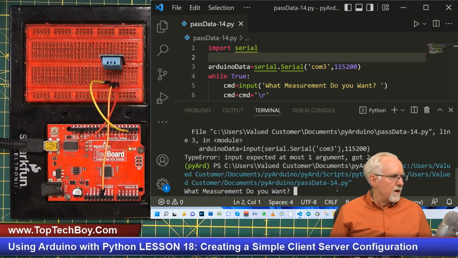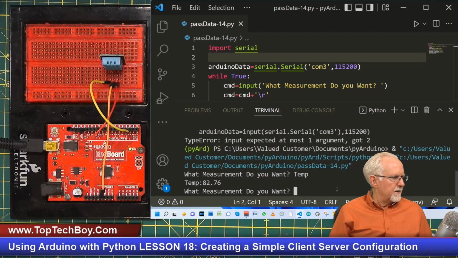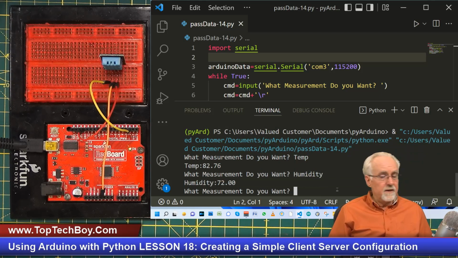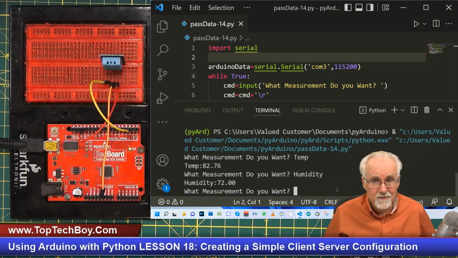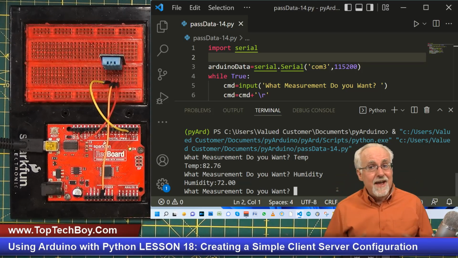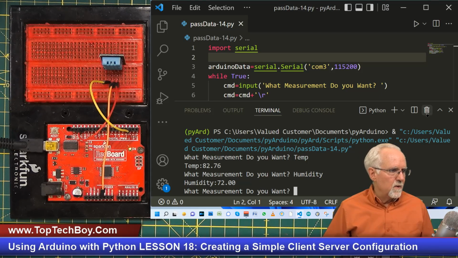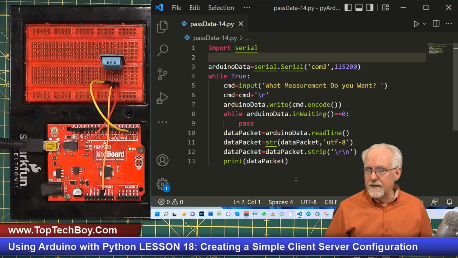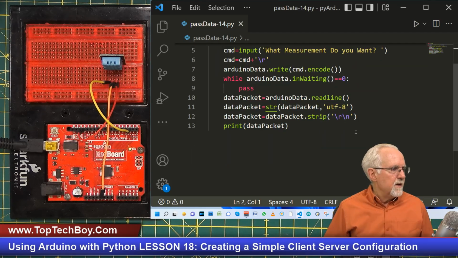Okay, so now what measurement do you want? I'm going to say temp. And then what I get back is temp is 82.76, and then here humidity, and I get back humidity 72. Shazam. Now that's pretty cool, but now I want the actual number. Now that I've got it, I've got to do something with it. I've got to bust it apart and get it down to useful data. But we really already know how to do that.